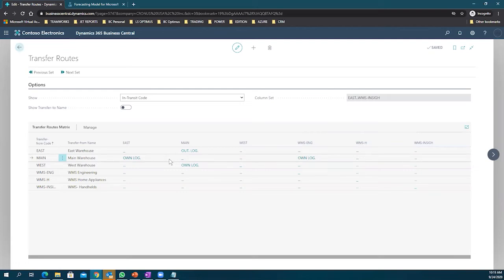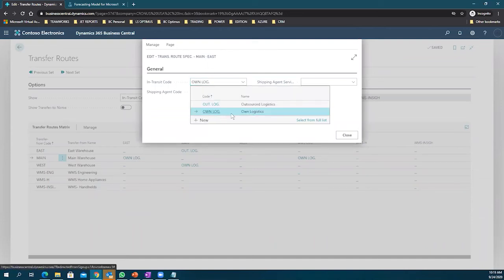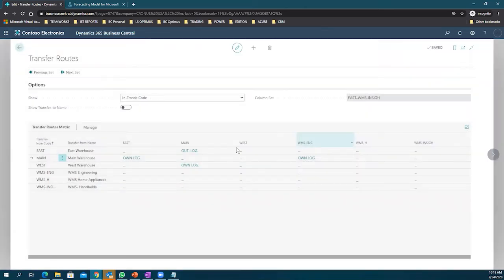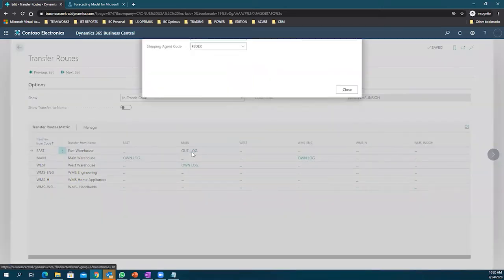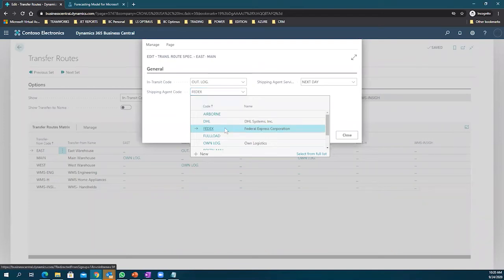Let's try to give an example. For the East warehouse, I will be transferring using my own trucks. So to make the shipments, I'm going to use my own logistics, okay? So that's fine. But let's see what happens if I move from the main warehouse to the east one. I'm going to use outsourced logistics. So for outsourced logistics, I'm going to use FedEx, okay?